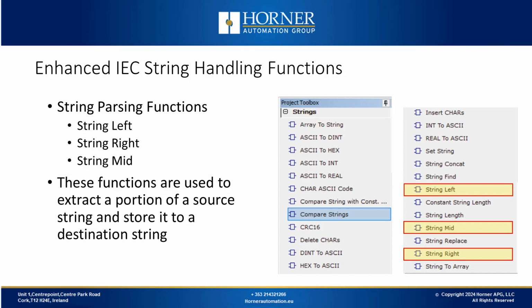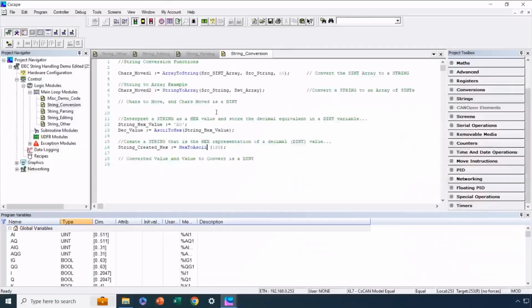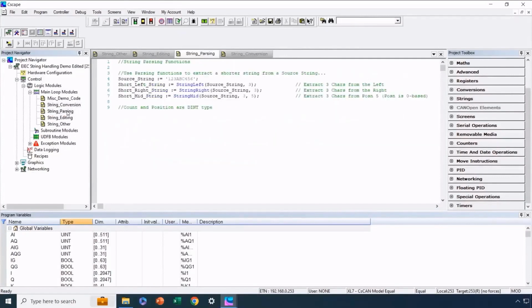Next, we will look at the string parsing functions that are native to enhanced IEC. These functions can be used to extract a series of characters from either the left side or beginning of a string, the right side or end of a string, or somewhere in the middle of a string. These functions are used to extract a portion of a source string and then store it in a destination string. Now let's demonstrate these string functions in Cscape.